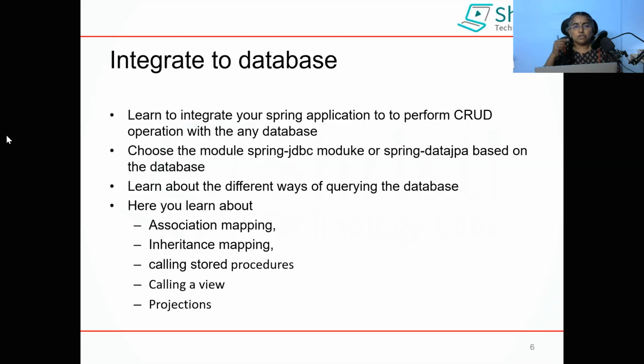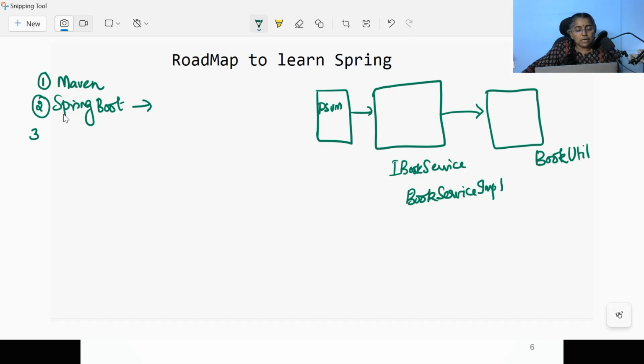So, the next step is to integrate your Spring Boot application with the database. For integrating your Spring Boot application with the database, depending upon the database, there are many different ways. Let me explain it to you first and then we will come back to the slide. So, the third part is to integrate with DB.